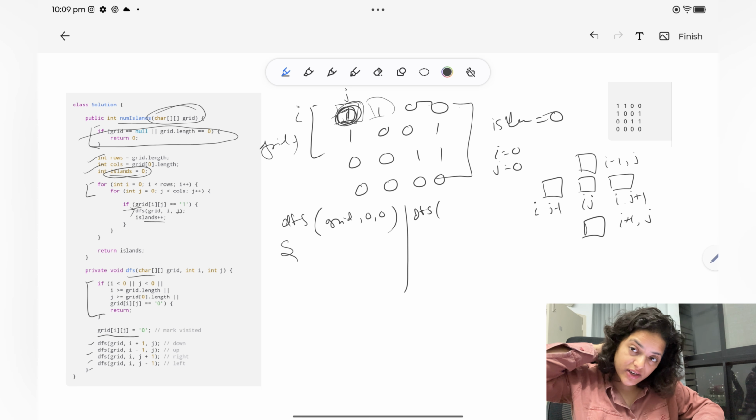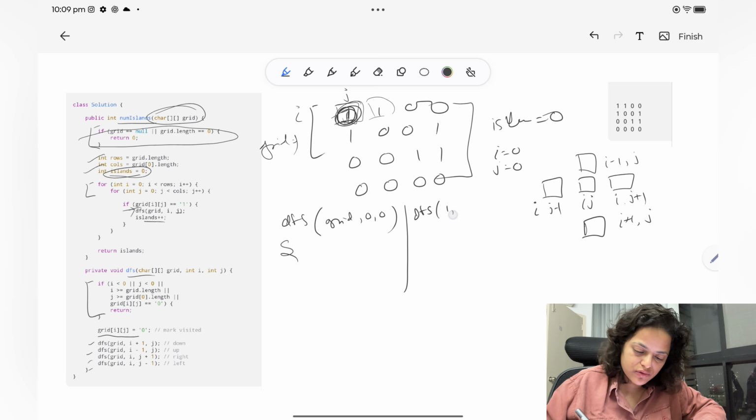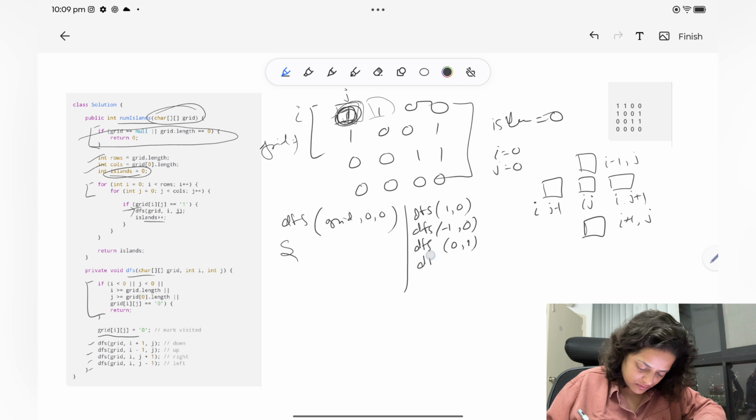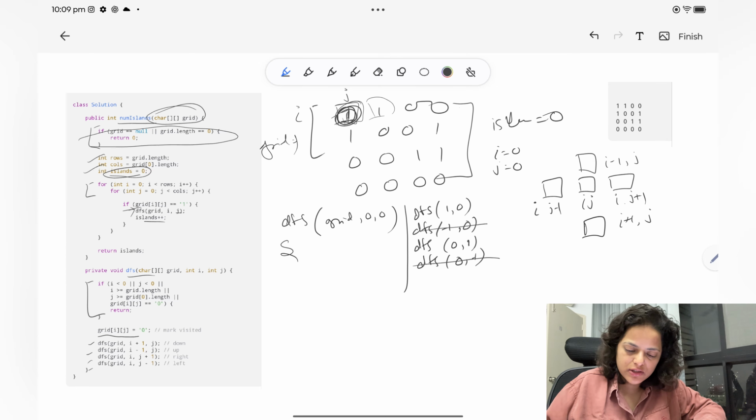Then I plus 1 and j, so I and j both are 0, 0, so you have run this for 1 comma 0. Then DFS I minus 1 means minus 1 comma 0. DFS I comma j plus 1, and then DFS 0 comma minus 1. For minus 1 comma 0 and 0 comma minus 1, you will just simply return, because here your I or j is less than 0. Now you will run for DFS 1 comma 0 and DFS 0 comma 1.